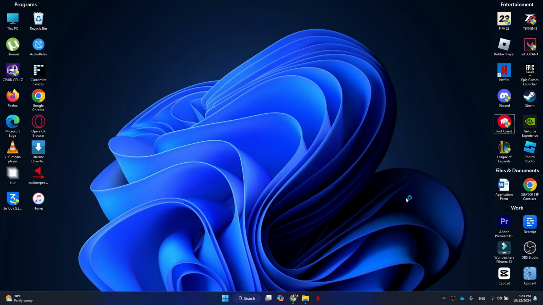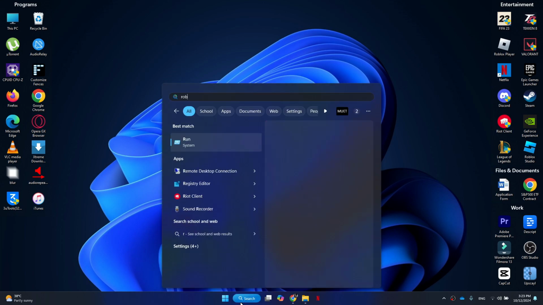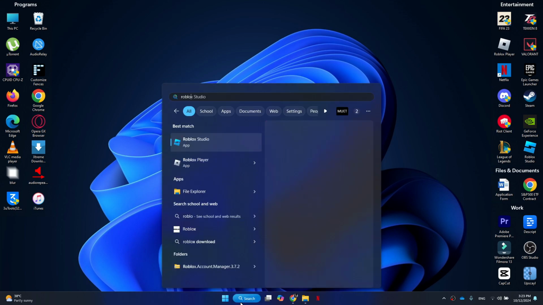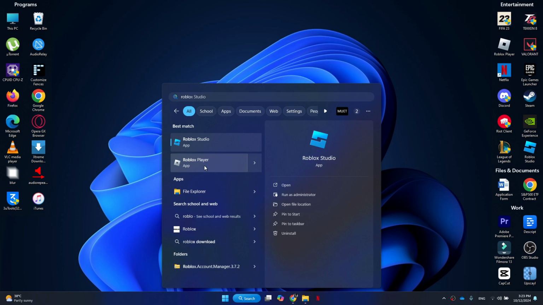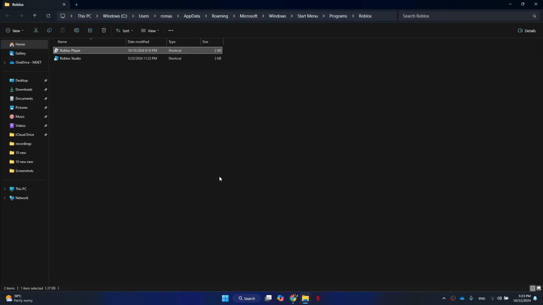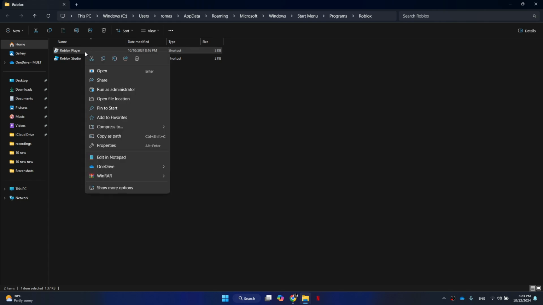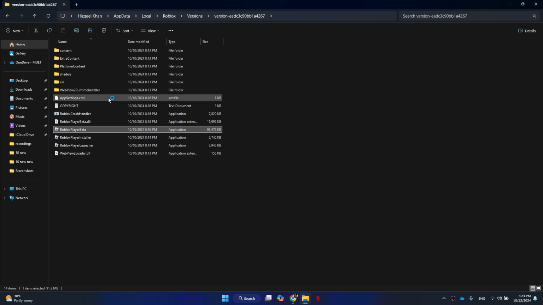First of all, open the search menu from the bottom of the screen and then search for Roblox. After that, a bunch of search results will be displayed on your screen. Simply right-click on the Roblox player app and then select Open File Location. Again, right-click on the app icon and then select Open File Location again. Now, you will be sent to the installation directory of Roblox.